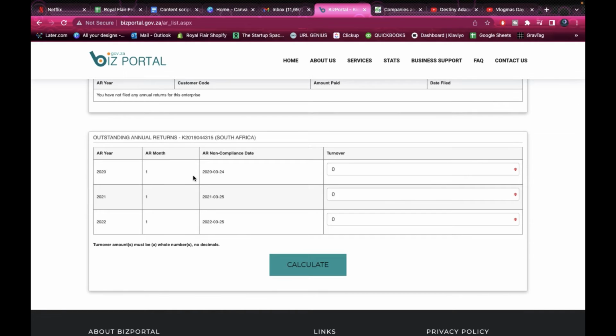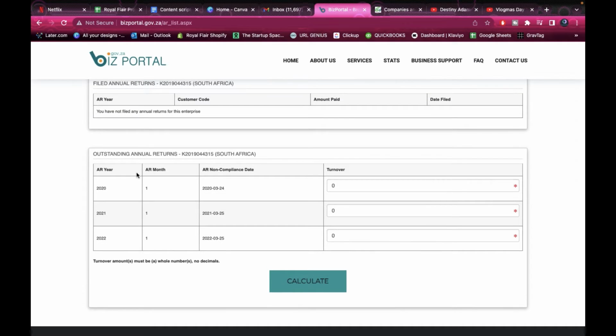So cool. These are the annual return years that I was supposed to file. This was the first anniversary since I registered it in 2019, as you can see, 2019. So this 2020 was the first anniversary date, right? I think it's January. Yeah, I think it was. I registered this in the month of January. I don't remember. Yeah, something like that, I think.